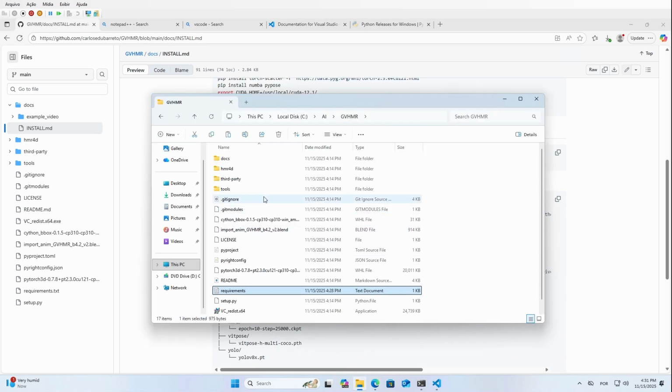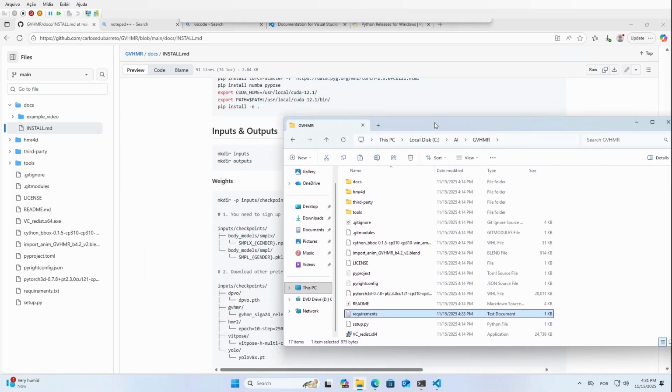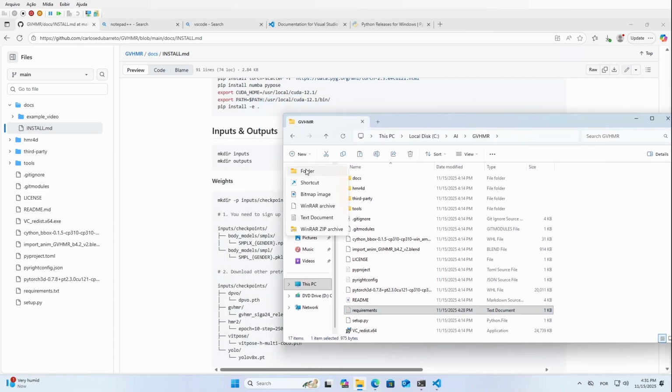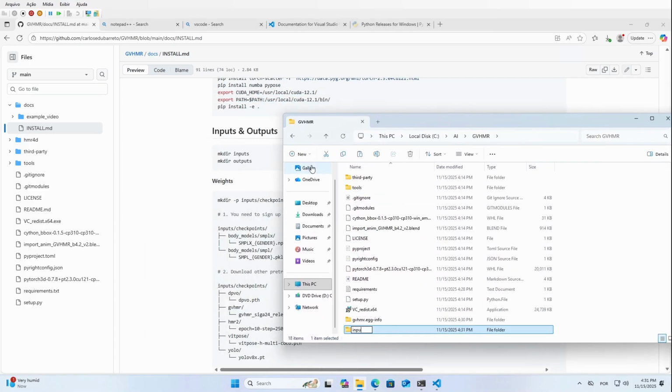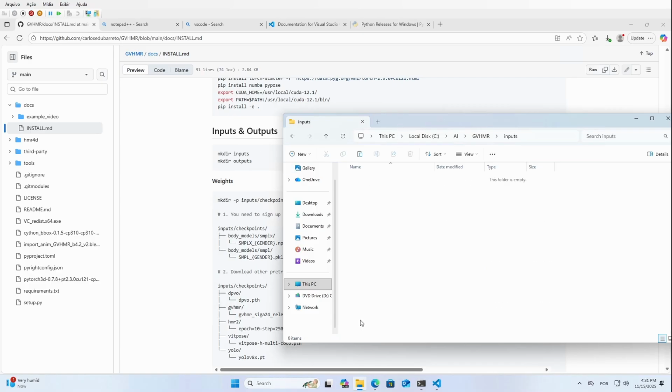Let's create the folders first. So here we have to create a folder called inputs and a folder called outputs, like this. And inside the inputs, we'll have to create a checkpoints folder. Okay, and inside the checkpoints, we'll have to create body models.